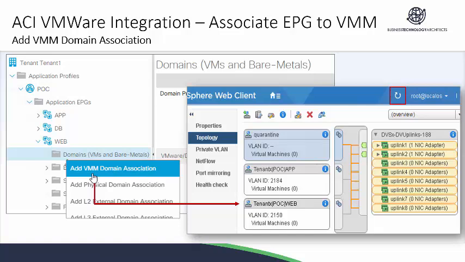So here you will add that VMM domain association. Now, what are we talking about here? We are binding that EPG to that VMM domain. So then that becomes the port group.